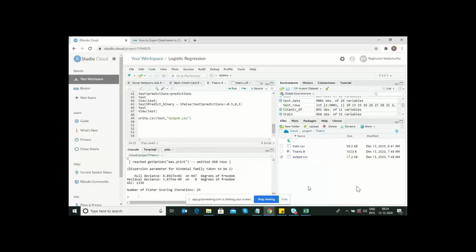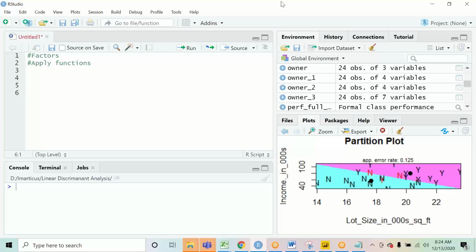Amit, can I stop sharing? Yes, yes, please. I make you as presenter. So Rishabh, have you shared that code? Amit, I share my R file on your mail ID.